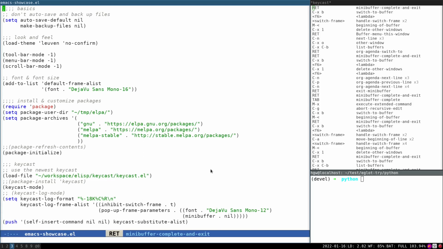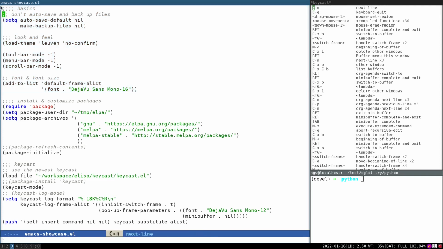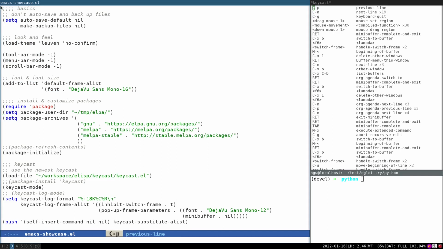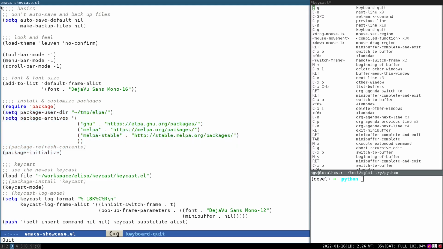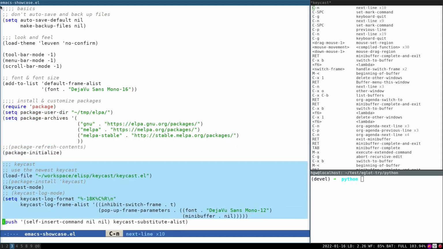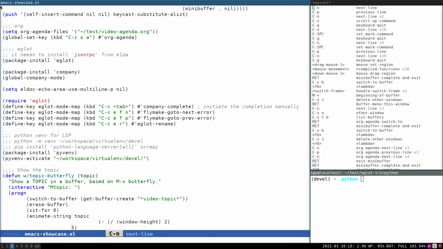First, let's take a look at the config. I make it minimal so you guys can try it without much effort, and I will put it in the video description below. The beginning part is to load a beautiful theme and increase the font size for a better watching experience. And the next part is to install the package manager, and then load KeyCast from a local Git repo and customize it a little bit. And org mode for the agenda, and then comes our hero Eglot.